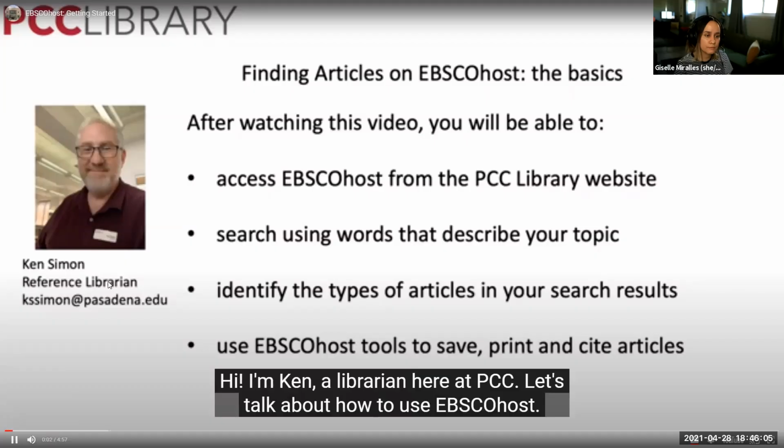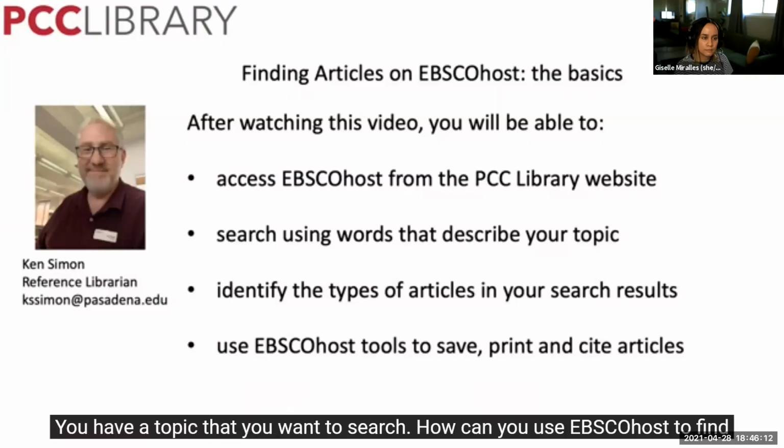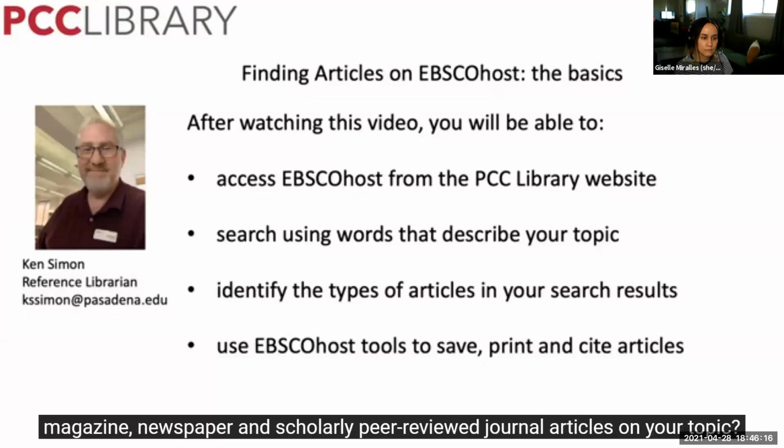Hi, I'm Ken, a librarian here at PCC. Let's talk about how to use EBSCOhost. You have a topic that you want to search. How can you use EBSCOhost to find magazine, newspaper, and scholarly peer-reviewed journal articles on your topic?